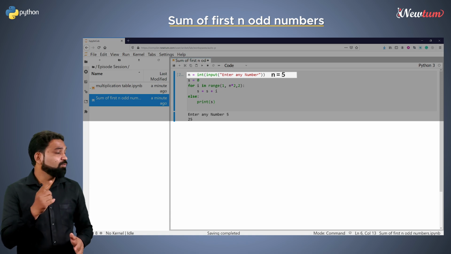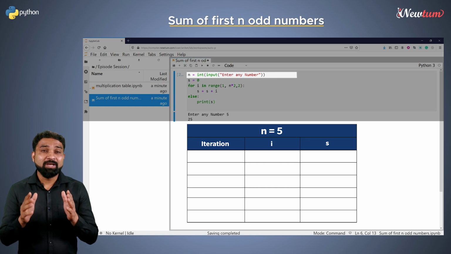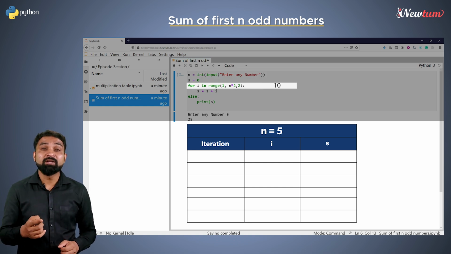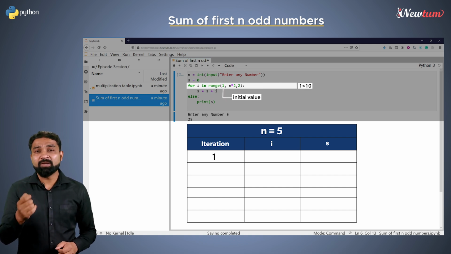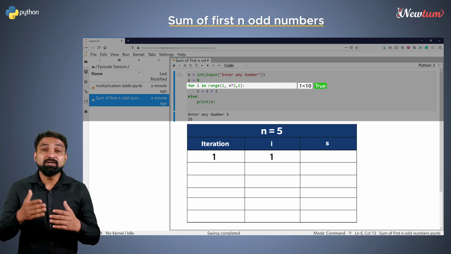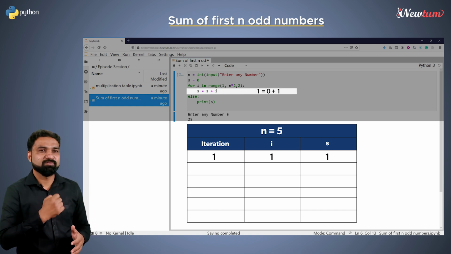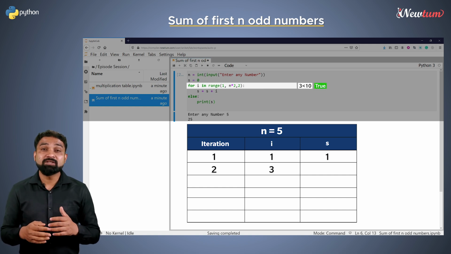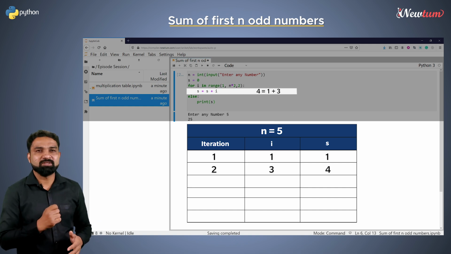When you entered the value 5, we need to find the sum of first 5 odd numbers. But the value of n into 2 becomes 10. Hence, our loop will run until the value of i reaches 10. The initial value of i was 1 and the system entered the loop, and the value of s becomes 1, that is 0 plus 1. Due to step 2, the value of i becomes 3. Again, system enters the loop and the value of s becomes 4, that is 1 plus 3.